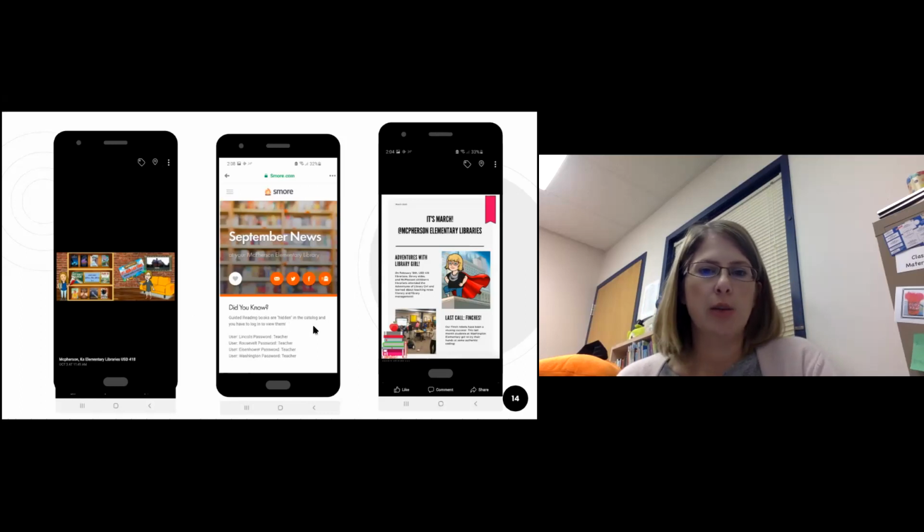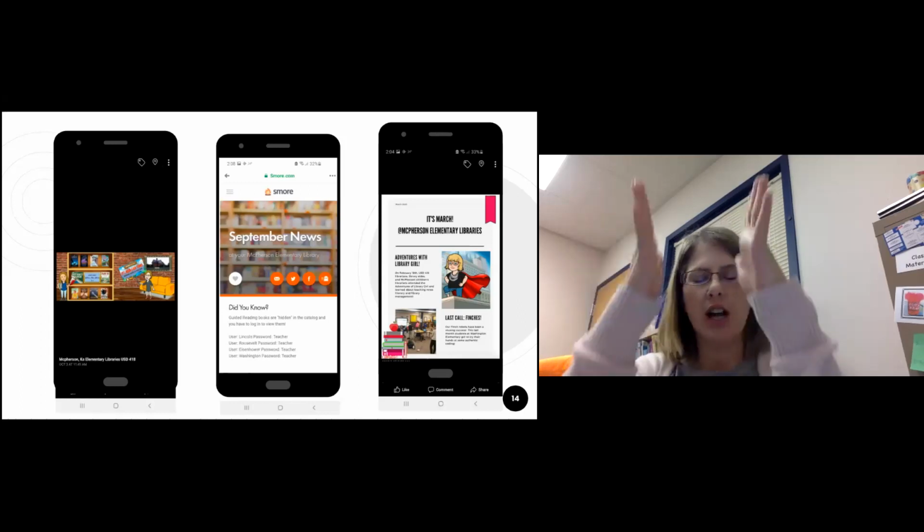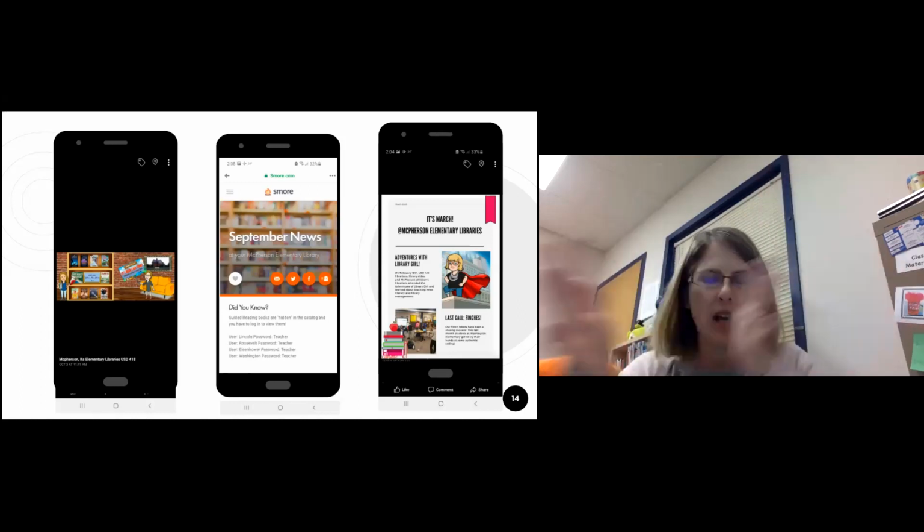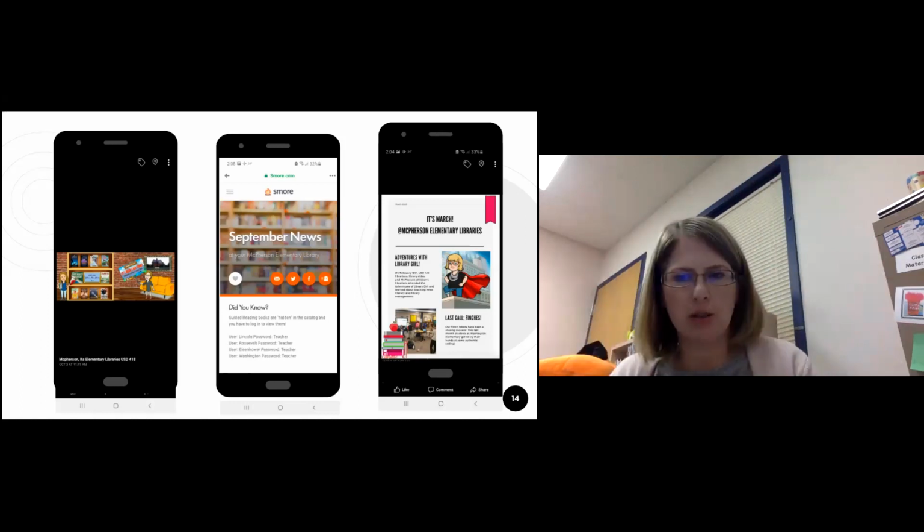S'more really scaled down very nicely, and it does scale down very nicely for phones. So if you scroll through the newsletter, everything fits in that little line. You don't have to go back and forth and up and down. You can just go down.